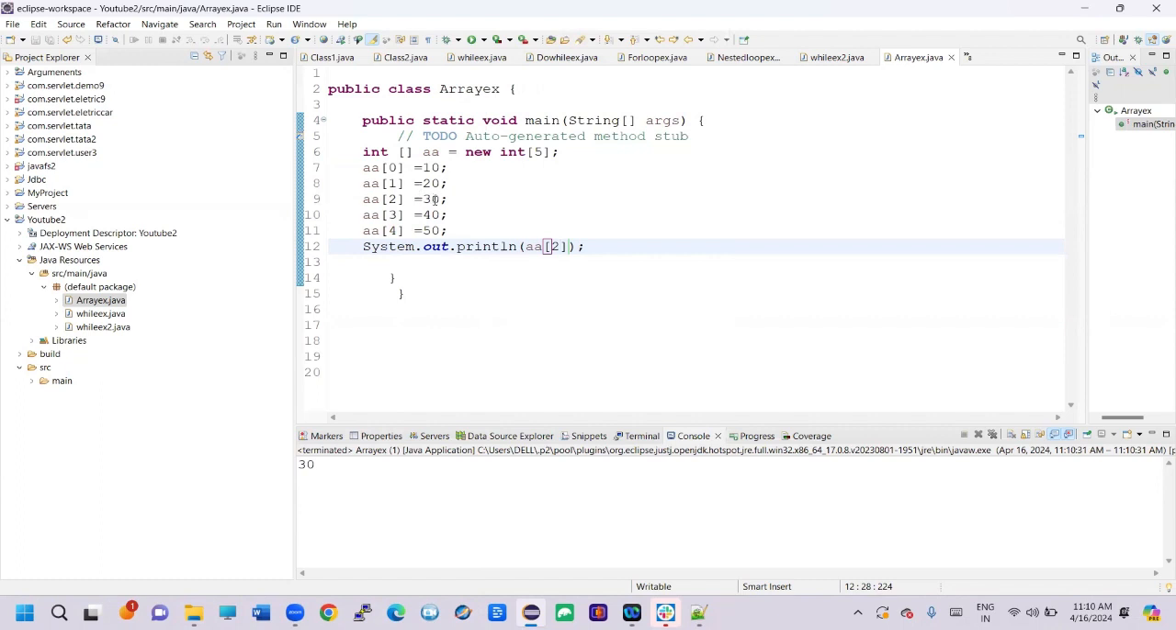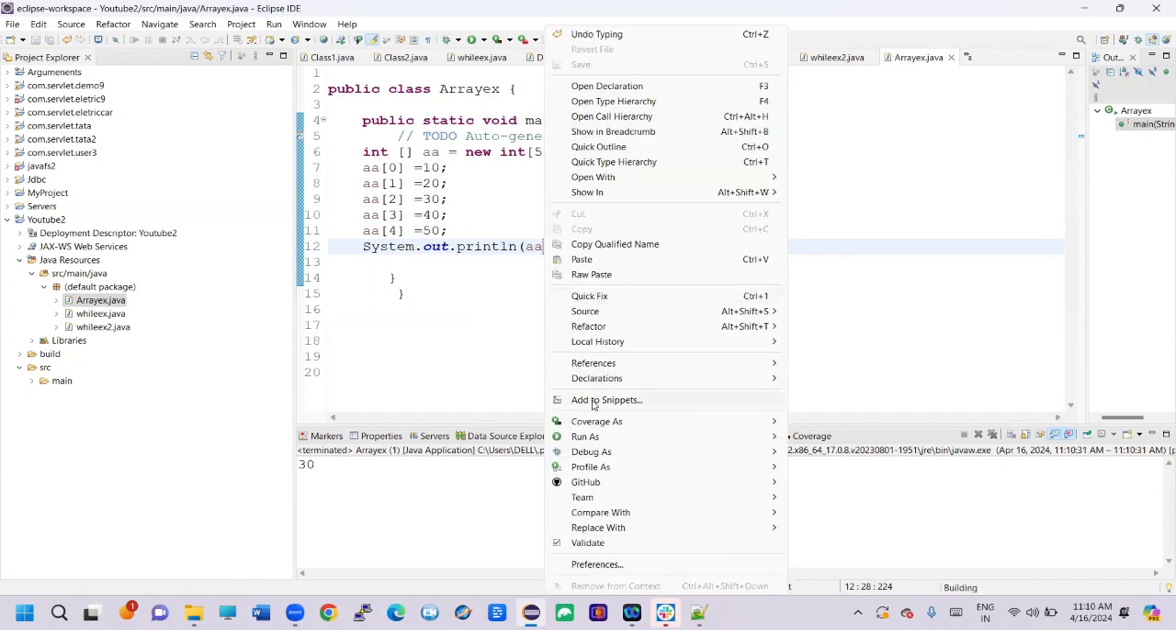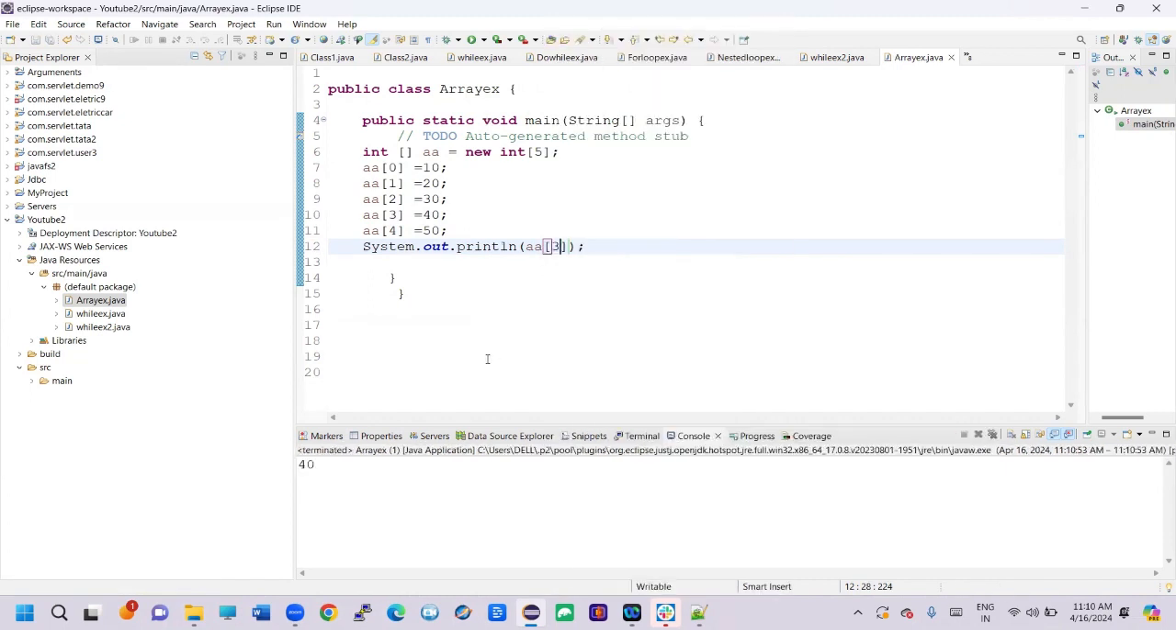So index 2 is 30, right? We got the 30. If you want to print index 0, you have to give index 0. If you want to print the third index, you have to give the third index, and you can get the third value. But if you want to print all the values at a time, how can we print it?